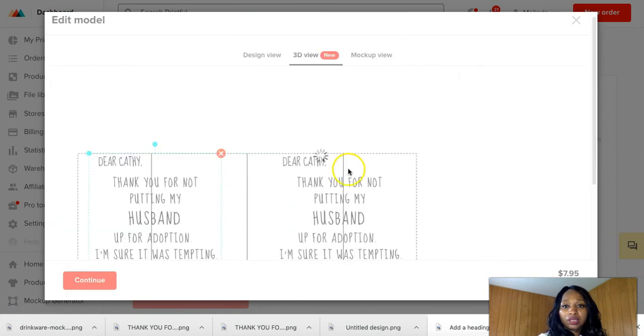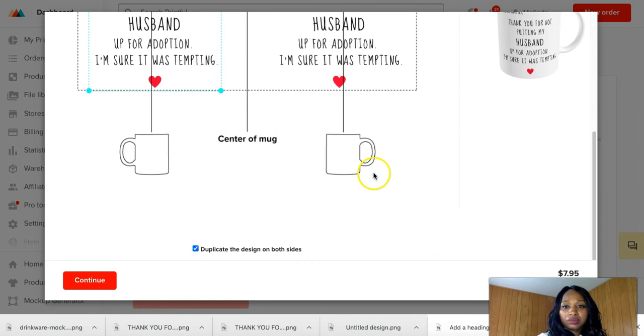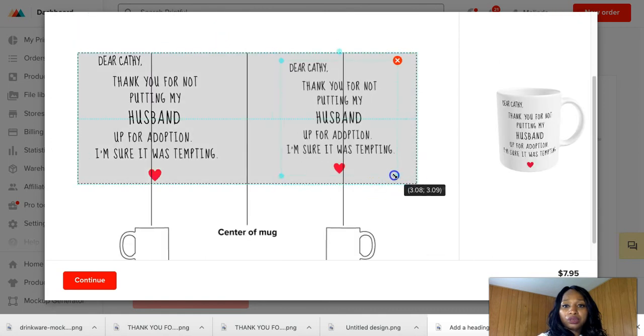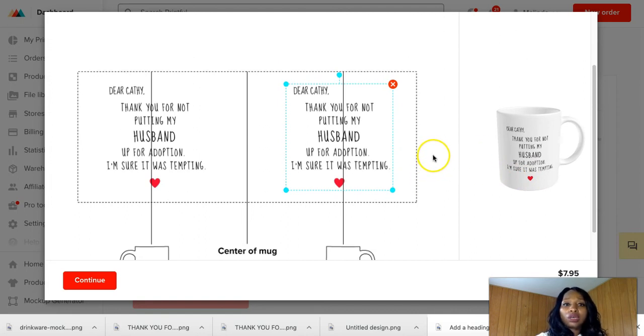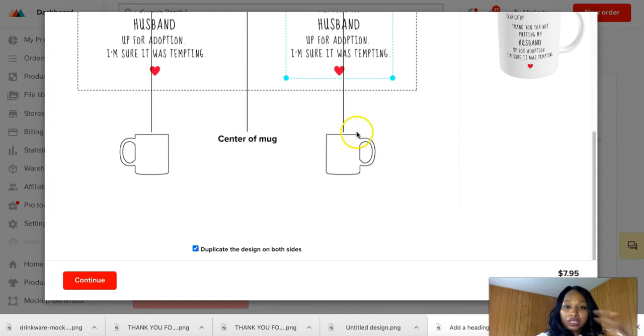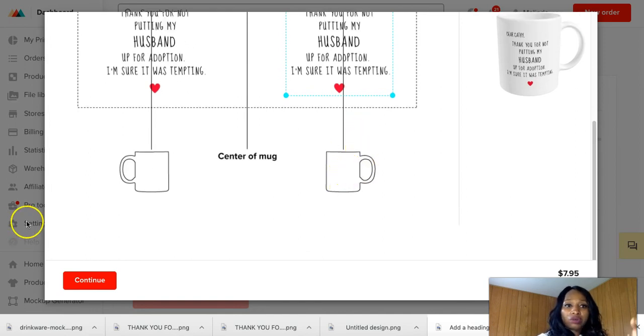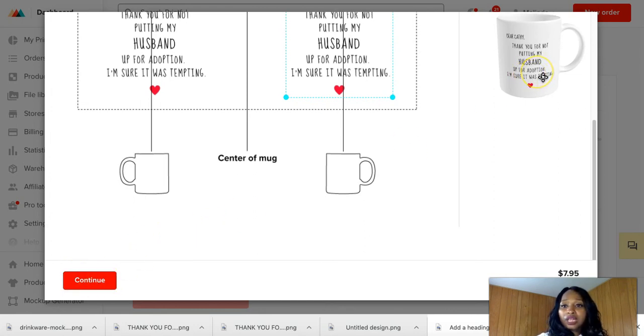Okay, 3D it again. Right now, remember what we're doing is we've gotten an order from someone, so now we need to put the design into Printful or Printify or CustomCat, whoever you want to use. And now this is what it's going to look like when the customer gets it. You're going to hit continue.